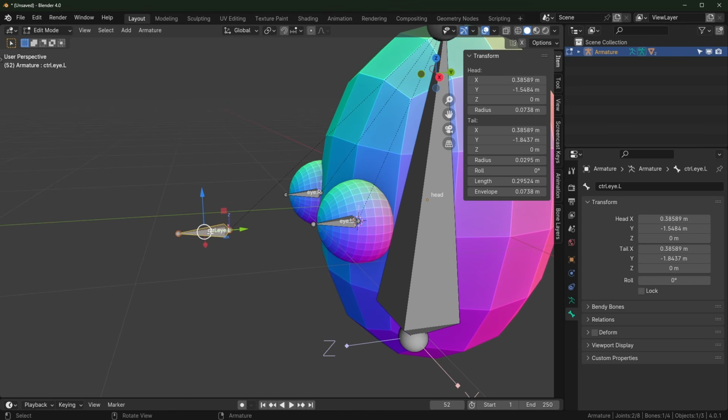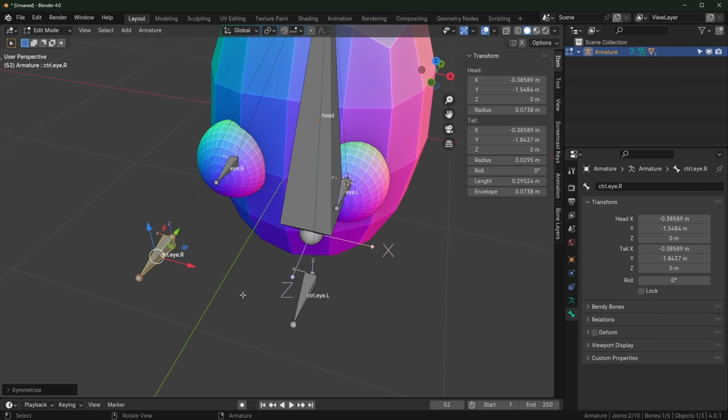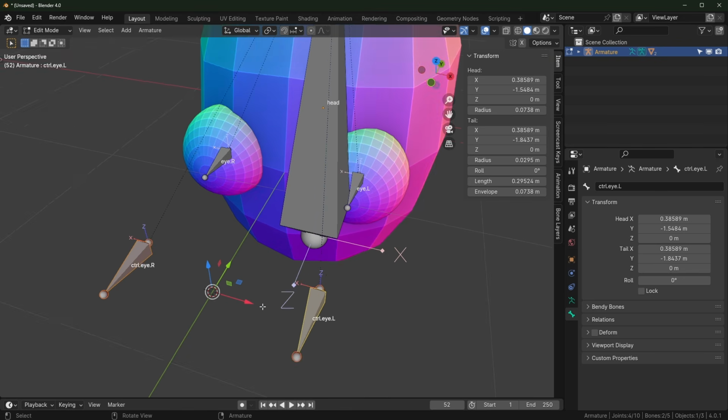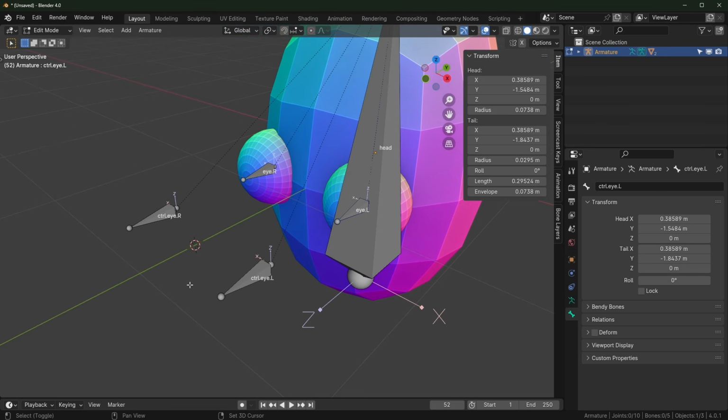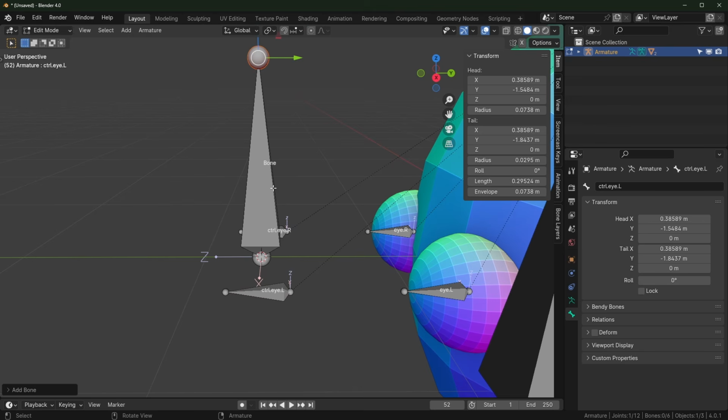Now let's symmetrize this with right click, symmetrize. It named it properly. Let's add one in the middle to parent both of these two. So I'm going to select both of these, Shift S and cursor to selected. That should put the cursor right in the center right there. And now we can Shift A to add a new bone in, and it should appear where the cursor is.